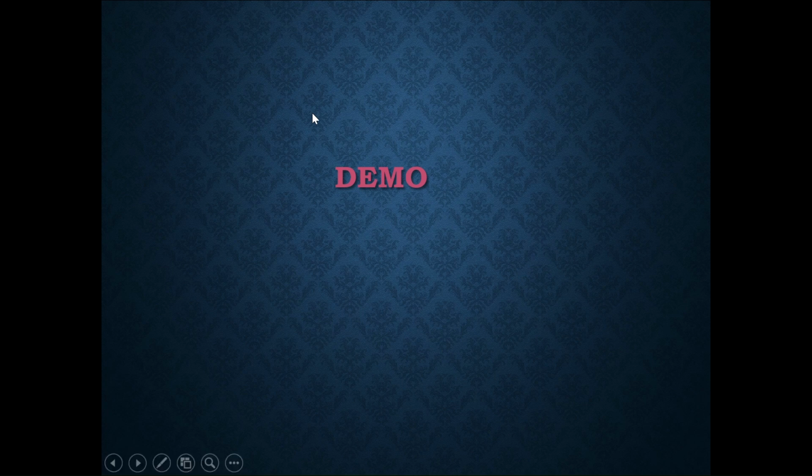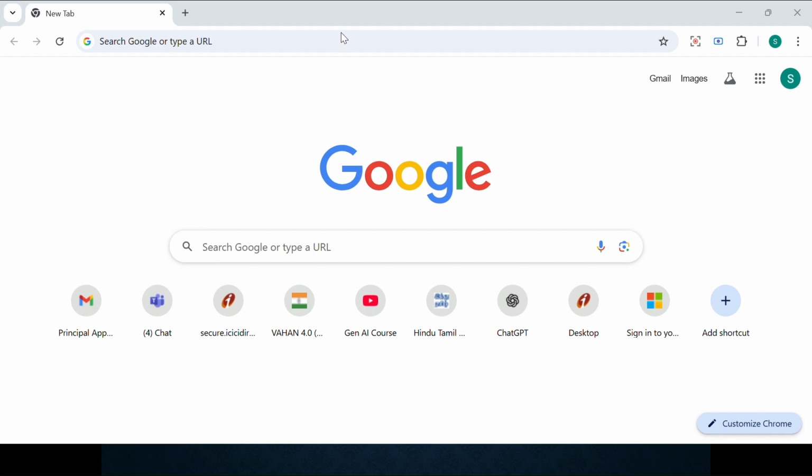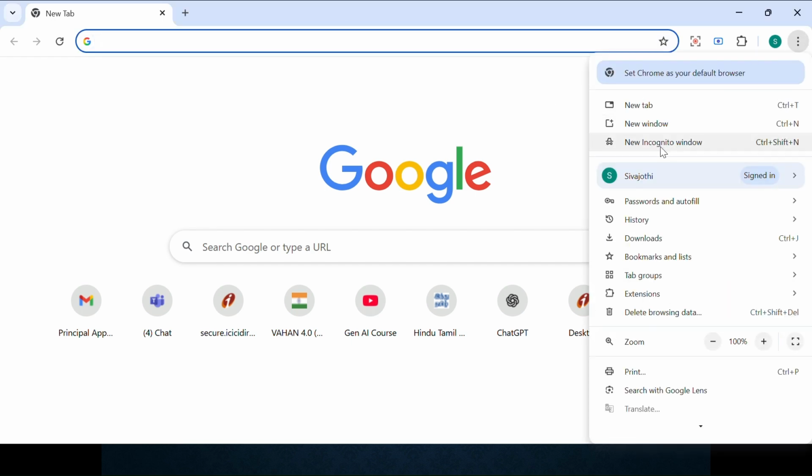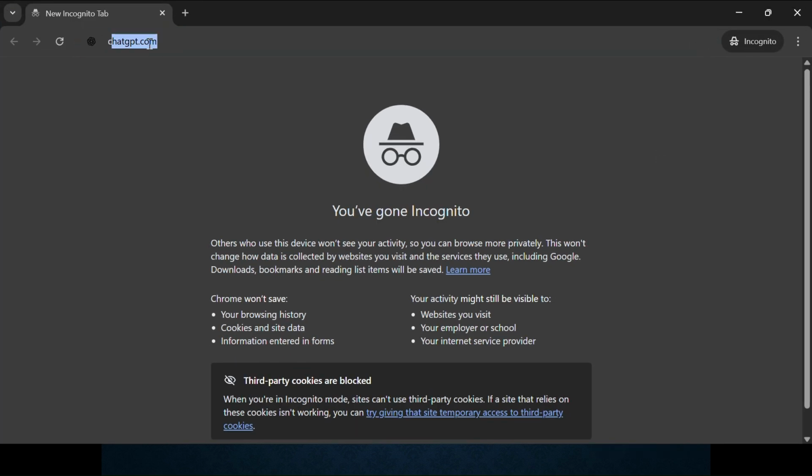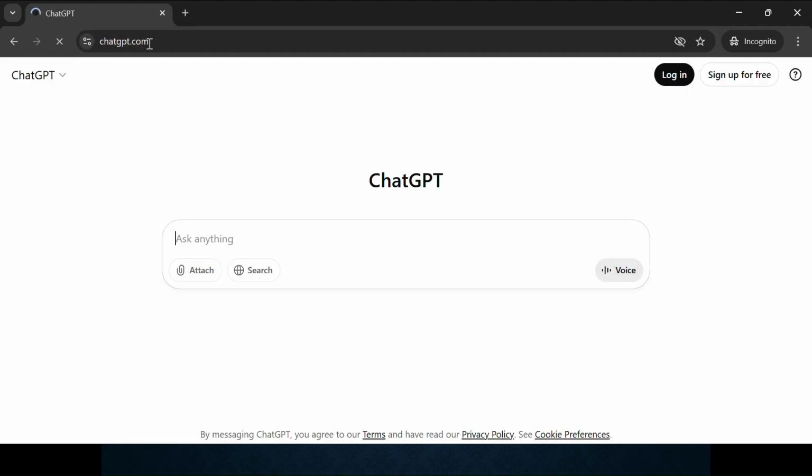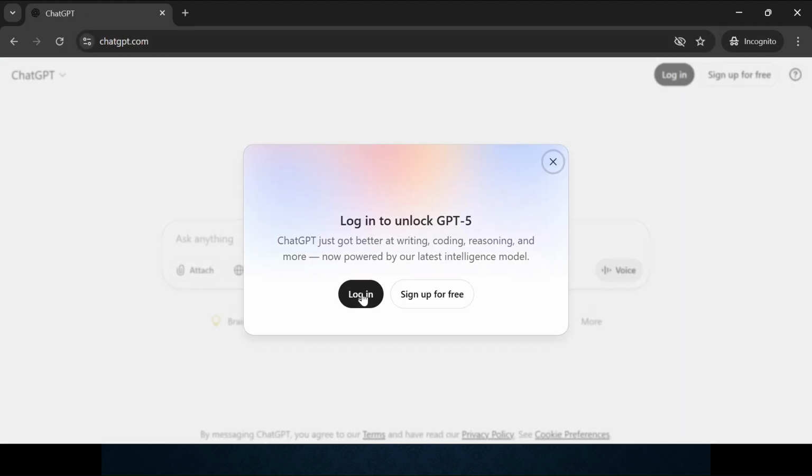I'm going to open my browser in incognito mode. Then I'm opening ChatGPT. I'm opening the Google browser and opening ChatGPT in incognito mode. I'm typing chatgpt.com. It has login and sign up for free. I'm clicking login.